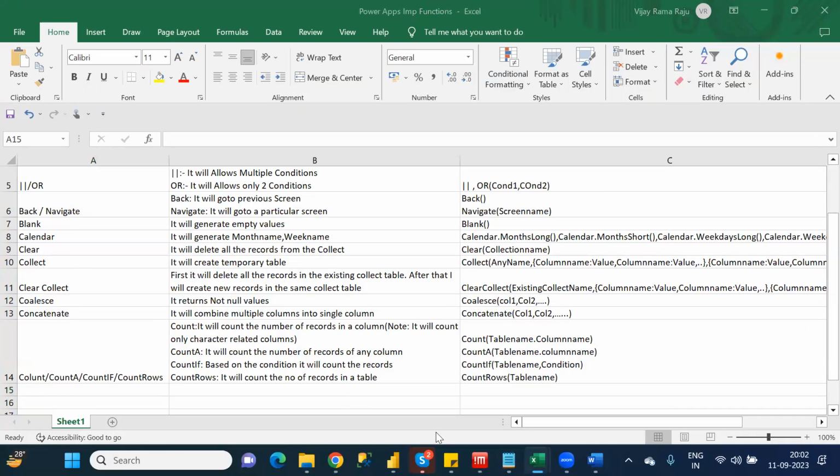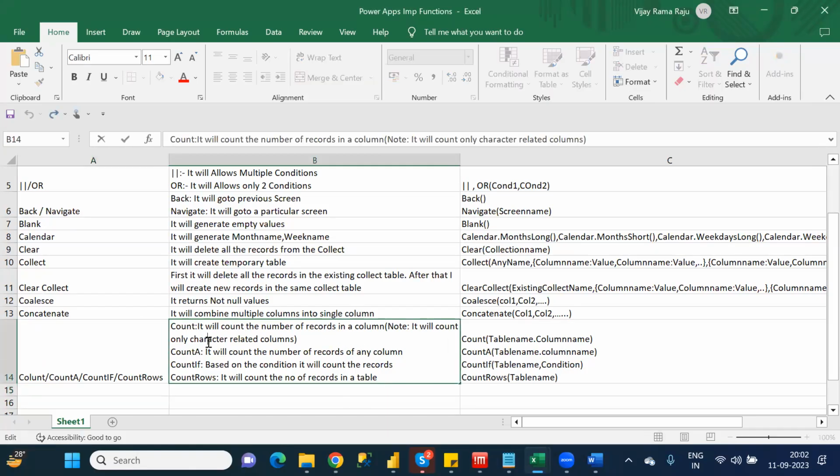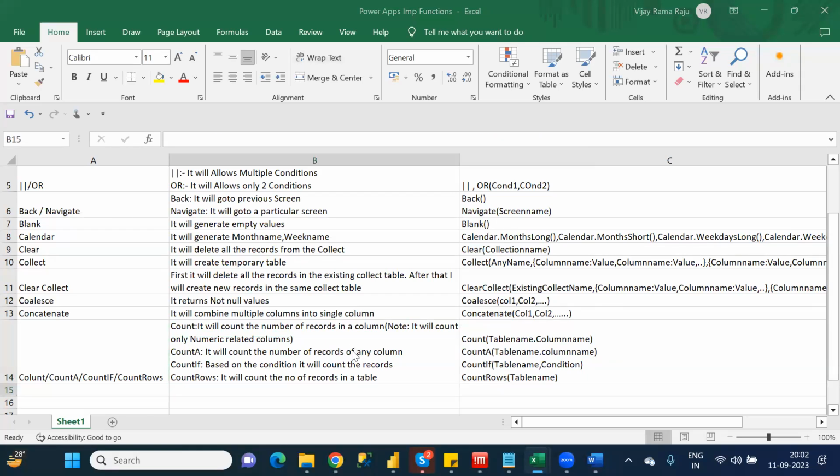Sorry, the Count function will be applied on numeric columns, not the character related columns. Yes, sorry. Thanks, Achyuta. In numeric columns only the Count function is applied. CountA is applied for any column. Understand? So this is what.